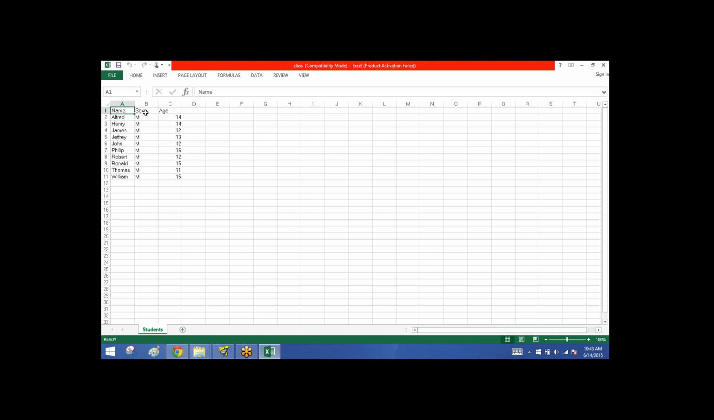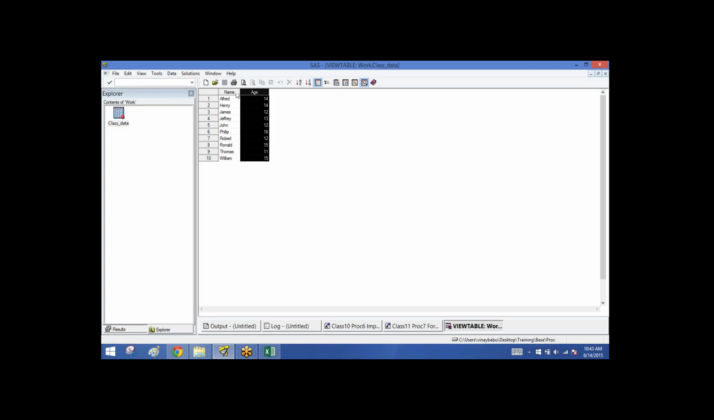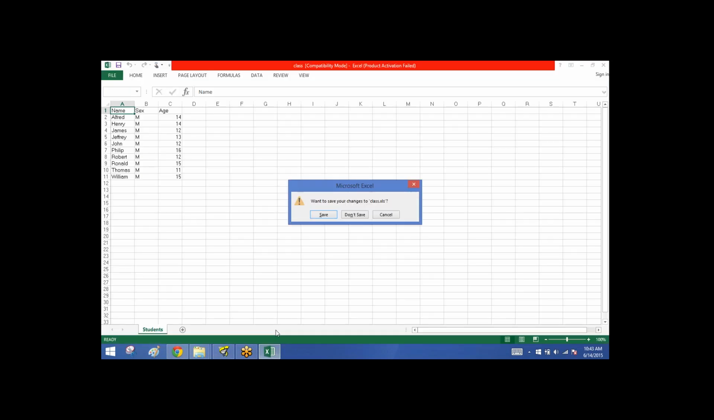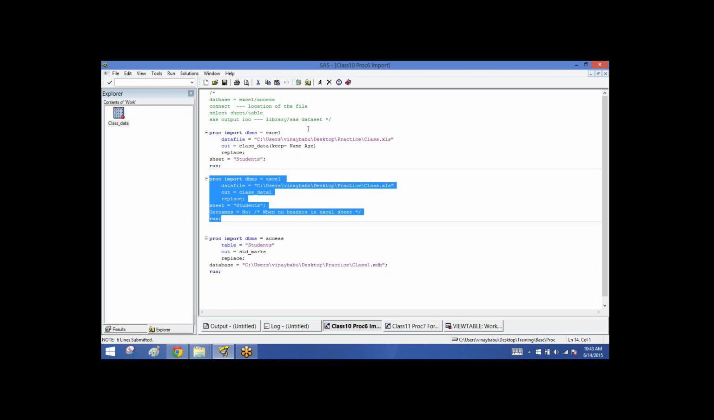Now, if I don't want to read these as my variable names, and I want to read them also as observation values, so I want to read the first observation not as variable names but as values for observations. Here I have 10, right? So I want it as 11 observations. You need to close this before you run.